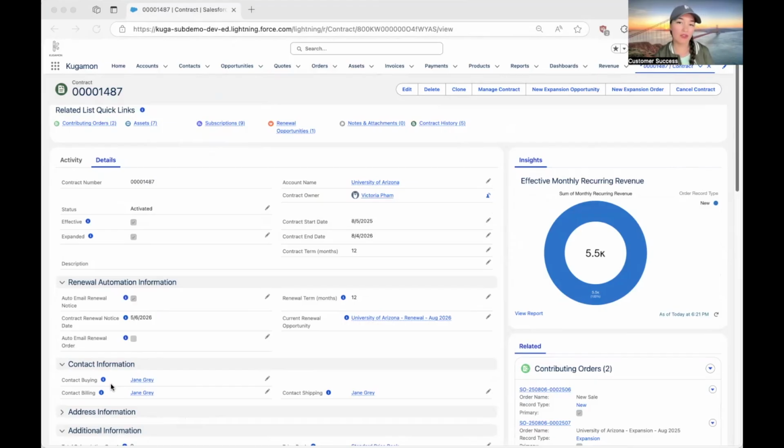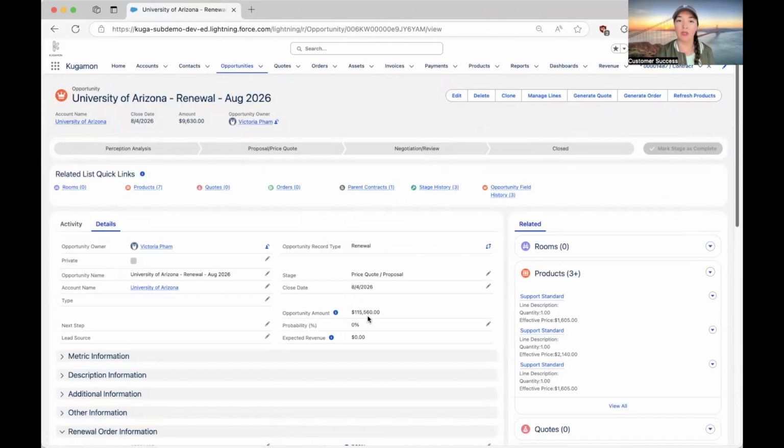Now, Kugamon also offers different automations. For example, on the renewal opportunity, we offer the ability to automatically create the related renewal order and send that to the client, or even skip that client and auto release that renewal order. So you can have different levels of automation per account, and Kugamon really allows for that granular detail.